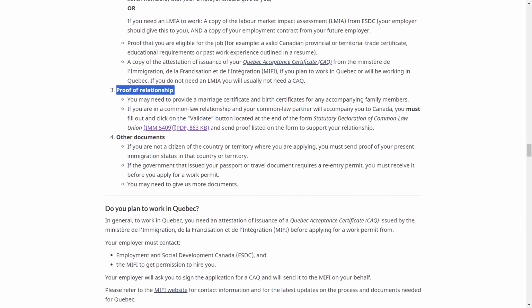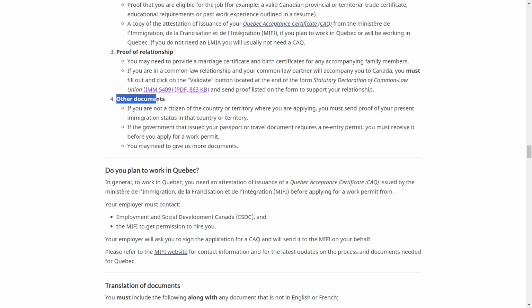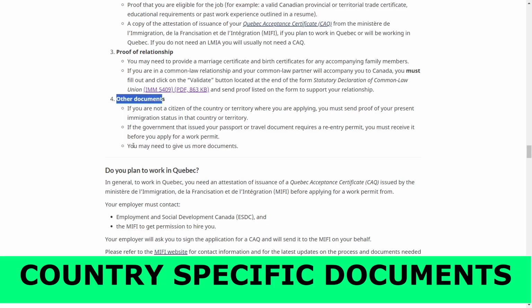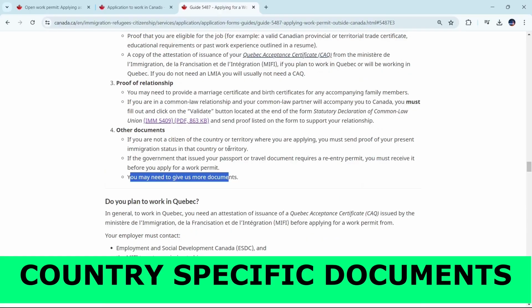Then next is other documents. What are these other documents? All the documents that are not already listed here and are country-specific documents.